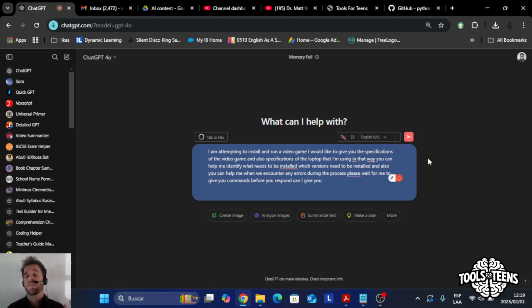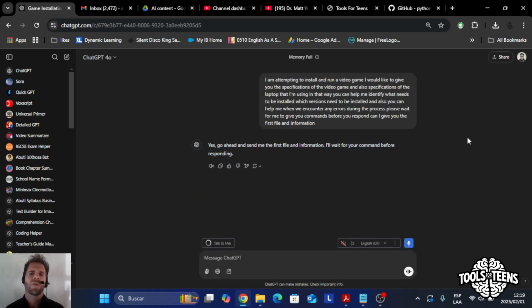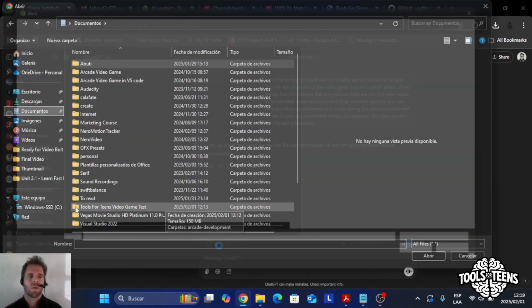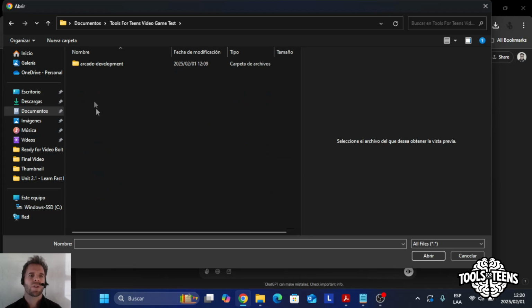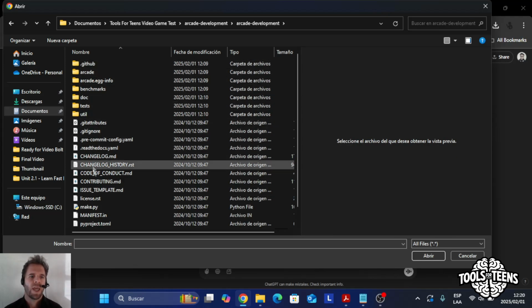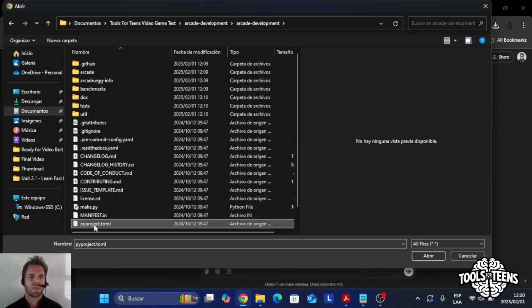Can I give you the first file and information? Okay, ChatGPT got the idea. So now I'm going to upload that into the chat. I can either attach or drop the file into the chat. So I'm just going to upload from computer and go to that folder that we just created. I'm going to go into the arcade development folder, and that Pi project is what I'm looking for. So I'm going to open that.